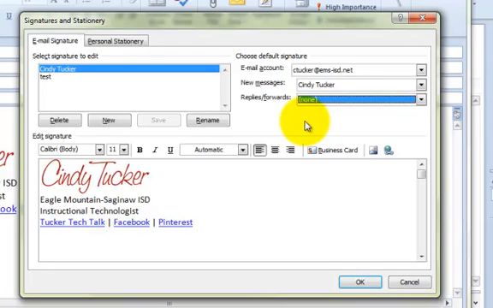But that is one of the benefits of using Outlook 2010. You do have that option to designate when you want signatures and when you don't want them. If you're using the web app though, it's easy. Just delete it and go on.